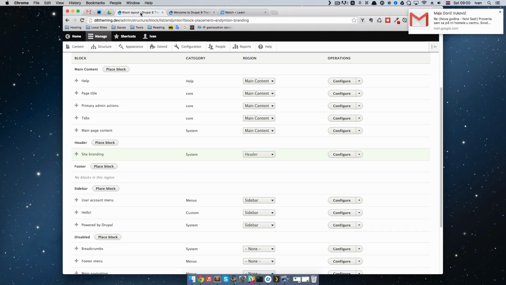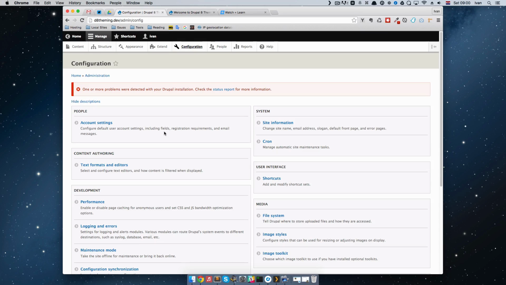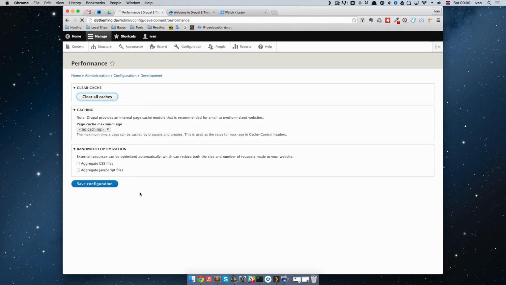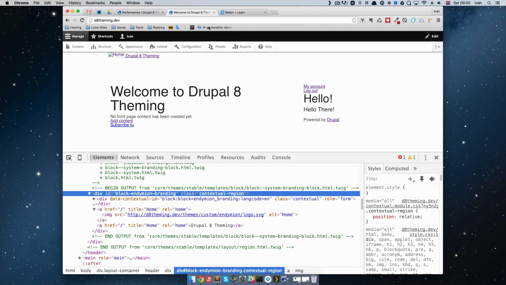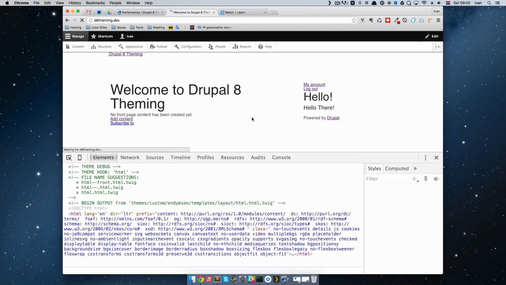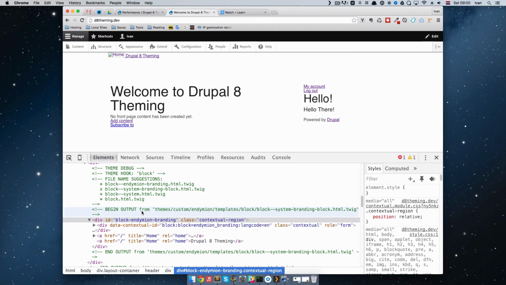So what I want to do now is go to configuration. Remember, every time we add new files to our theme, we have to clear the cache. So I'm just going to clear all caches, and then go to my site. If we check out the output of our header right now, we will see that it's calling themes custom endymion templates block system branding block.html.twig. So that's great. Now we can change this file, and when we update Drupal, those changes will still apply. We won't be deleting anything.